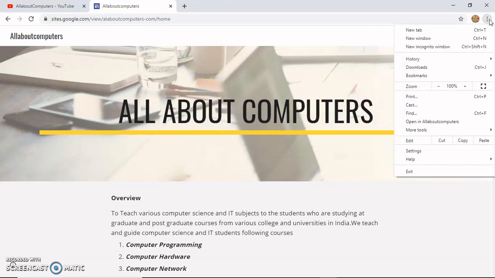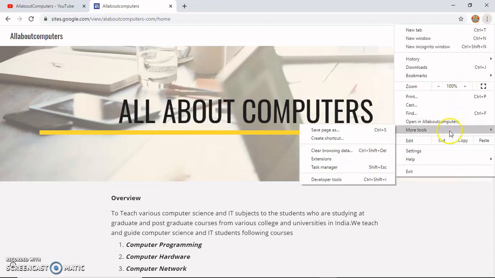Then you have to click on the More tools option. In the More tools option, you find the Create shortcut option. Here you have to click on the Create shortcut option. Exactly below Save page as, you will get this Create shortcut option.